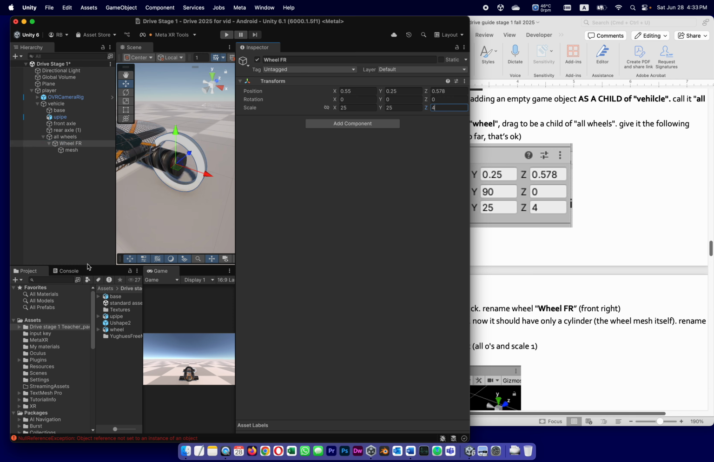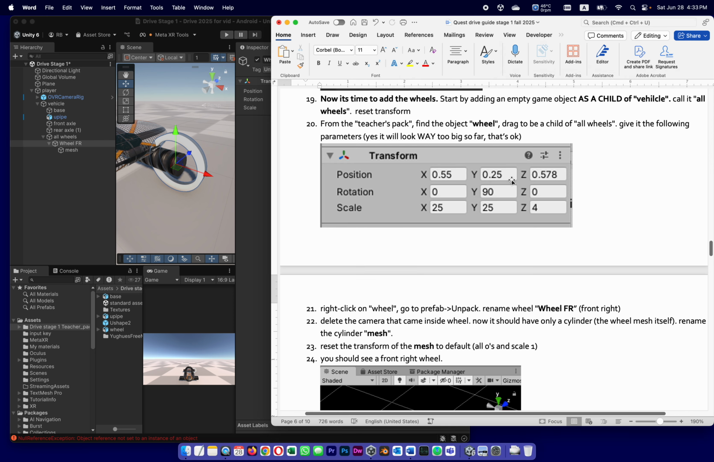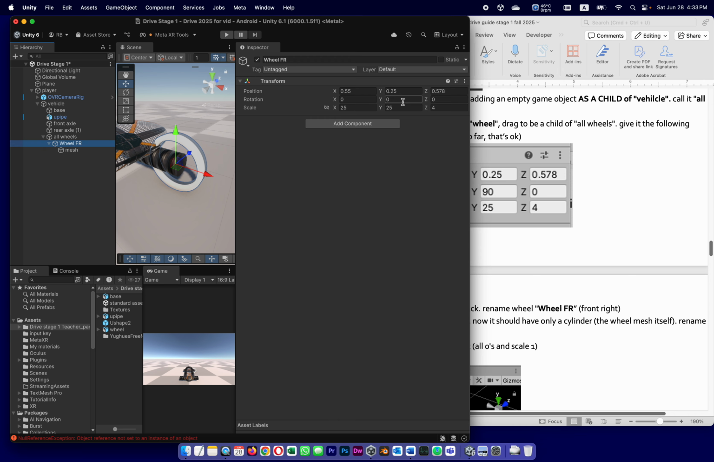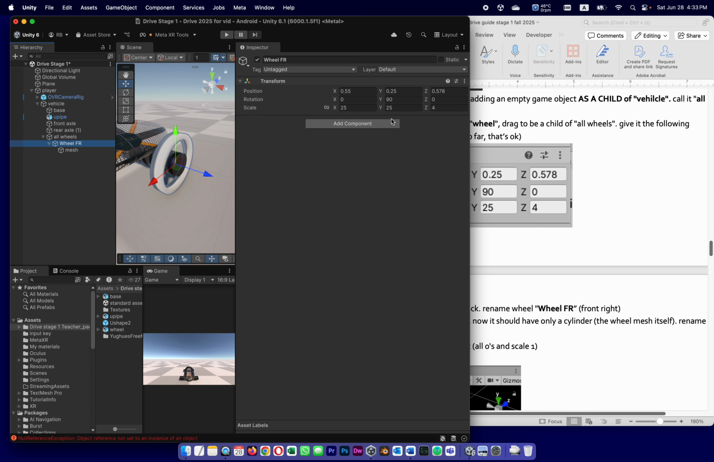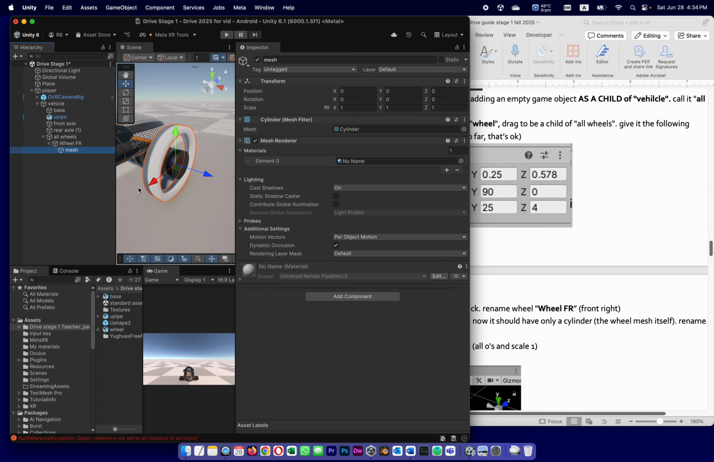Here we go. Now, the other thing that I forgot to do on its parent is give it a Y rotation of 90. On the wheel FR, Y rotation of 90. The mesh itself is perfectly reset. With the mesh itself, the tire, being perfectly reset, but its parent having the right numbers, we should have a wheel.